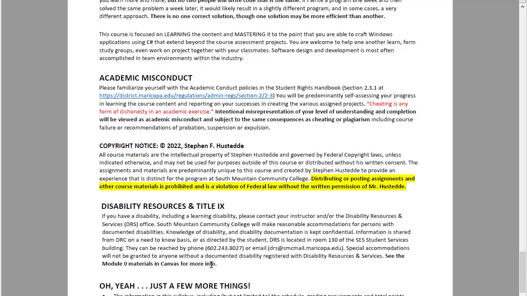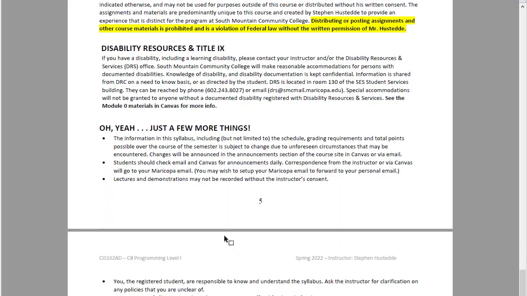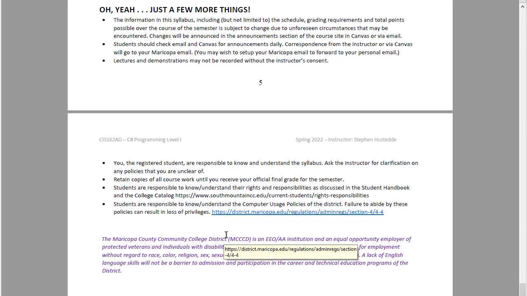You can contact DRS if you have a disability, and we'll make accommodations. And just a few more things to be aware of as far as your rights and so forth. So that's our syllabus. Let's take a look at that spreadsheet.